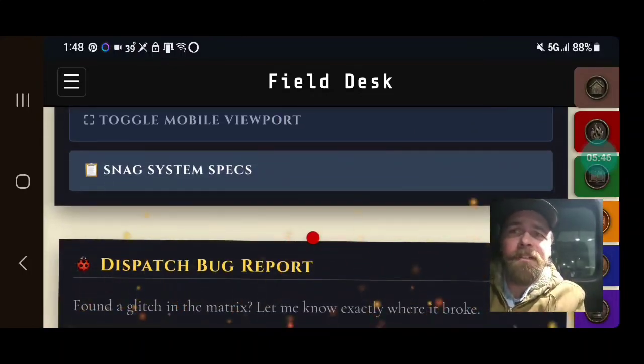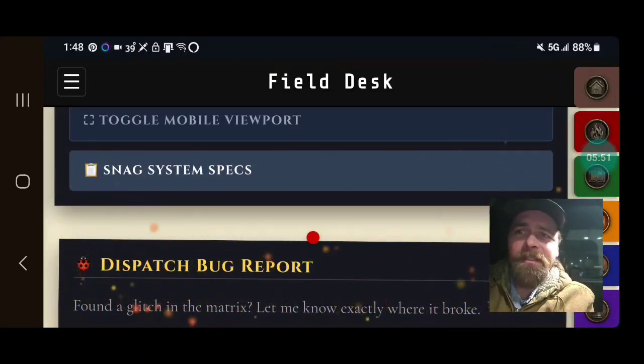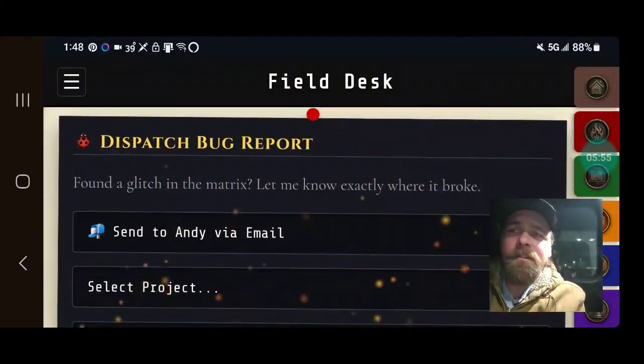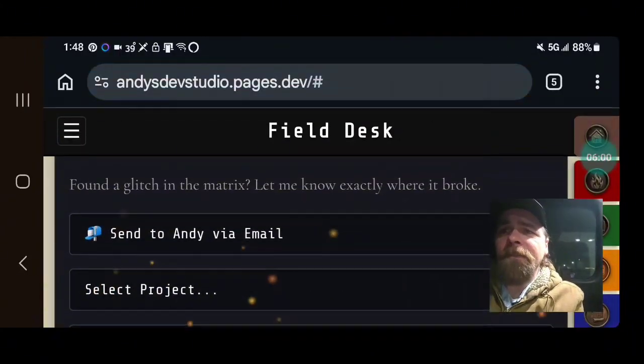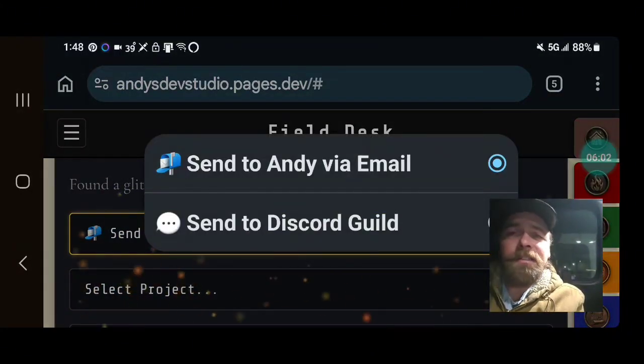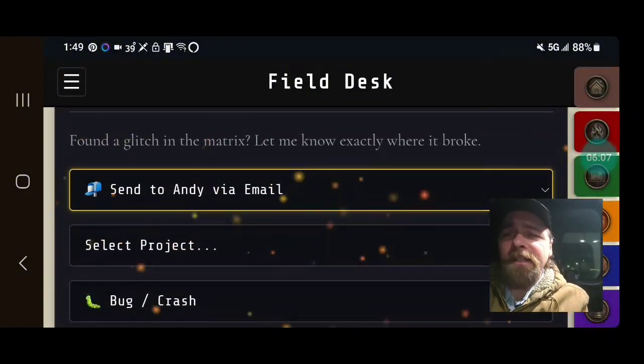System specs, that's just a copy and paste. Gives us your system specifications for your bug report, which you can then dispatch. You can send it to me via email, or you can send it to the Discord on the guild channel. So kind of cool.